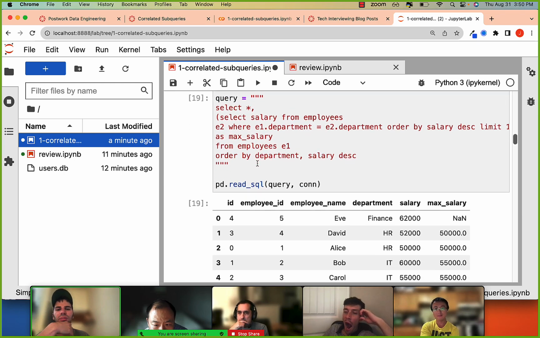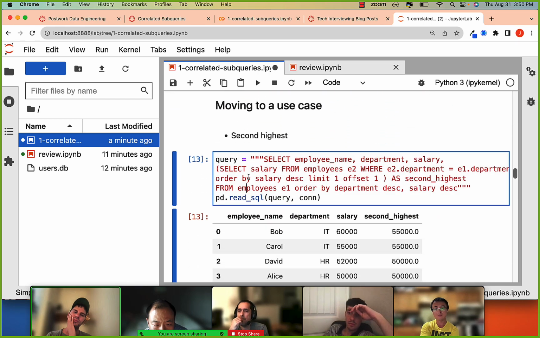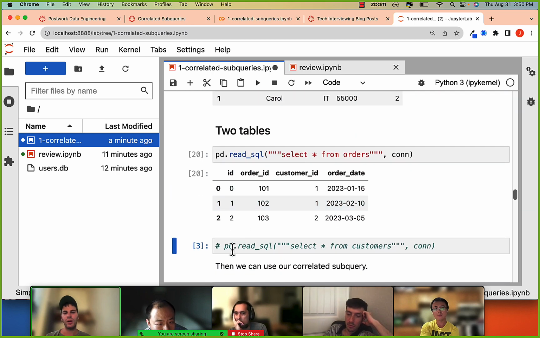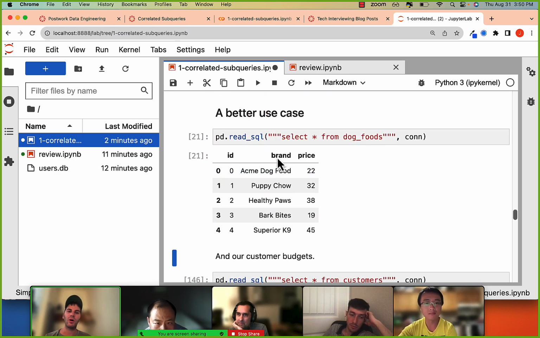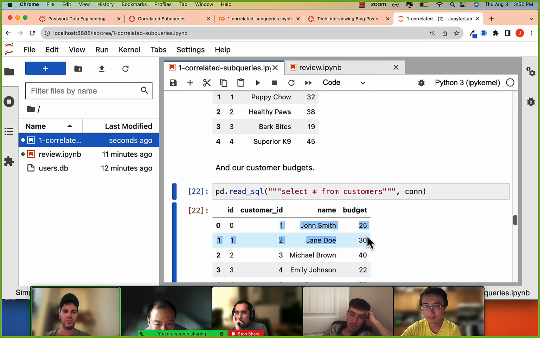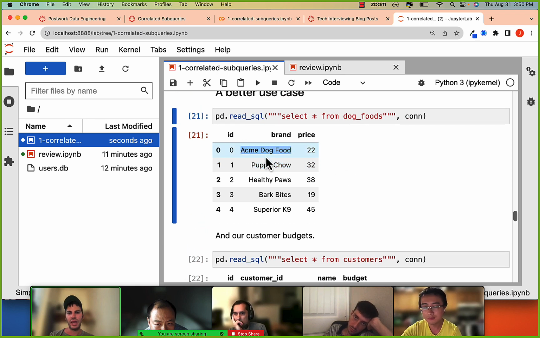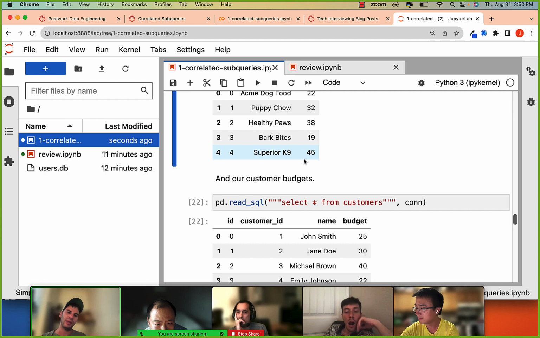Okay. Here's actually I think a more powerful use case. Let's do this one. I'm proud of myself for this example. Okay, we have dog foods, and we have customers. Each customer has a budget, and now we have the dog food price. Let's say each customer wants to see the maximum amount he can spend, the priciest dog food he can buy that's still within his budget.